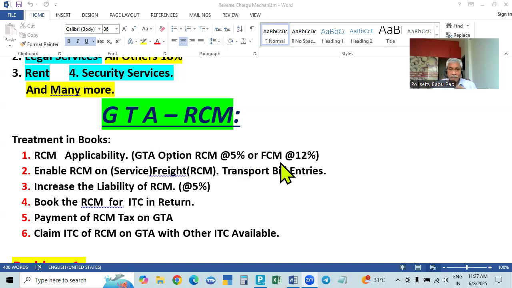In the case of the forward charge mechanism, we give the rate of tax as taxable at 12%, and reverse charge mechanism not applicable. So these are the settings to be made in the expense account, that is the freight or transport charges. All other things are the same. Then, through the whole month, we will enter the transport bills under reverse charge mechanism or forward charge mechanism. We will make the entries for the whole month at the end of the month.